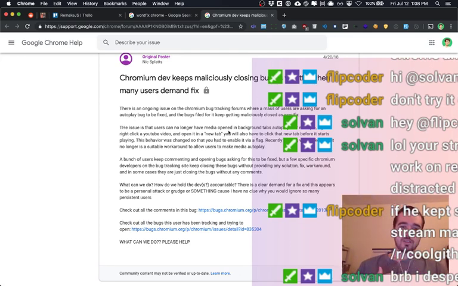So there's an ongoing issue on the Chromium bug tracking forums where a mass of users were asking for an autoplay bug to be fixed, and the bugs filed for it kept getting closed as won't fix. The issue is that the user can no longer have media open in the background tab autoplay. For example, if you right-click a YouTube video and open it in a new tab, you'll have to click that new tab before it starts playing. This behavior was changed so that you had to enable it via the flag. Recently the flag was broken, and it no longer is a suitable workaround to allow users to make media autoplay.